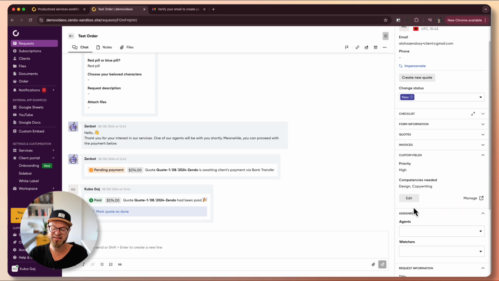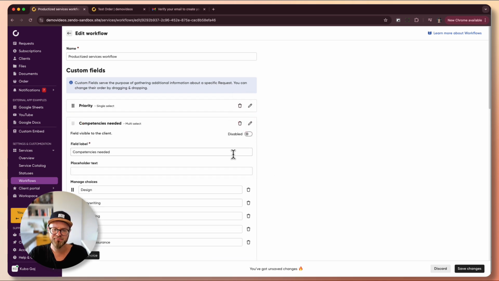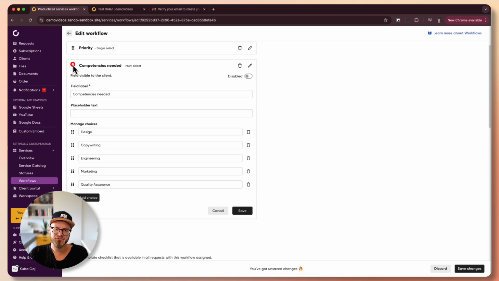They are only seen by operators of the platform. By operators, I mean agents, managers, admins, owners. And you can also quickly jump to manage those. Of course, this will redirect us to editing the workflow. So you can create as many custom fields as you like. You can rearrange them, edit them, delete them, do whatever you like with them. They're a great way to store additional information about the project or the client.